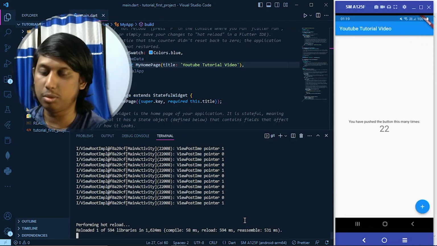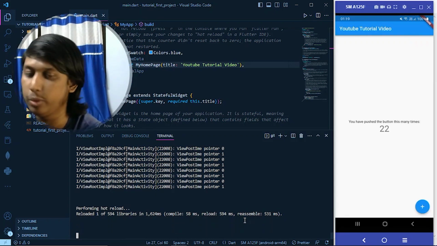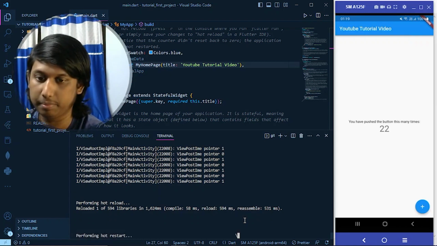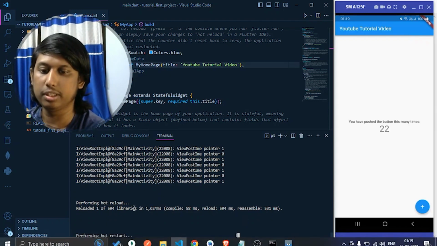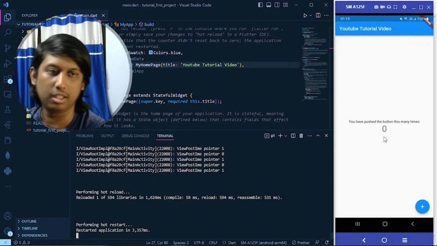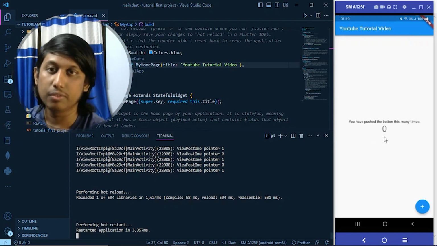without terminating the project. For hot restart, what we have to do is write capital R in the terminal. Here you can see it is showing performing hot restart, and within some seconds the result will be shown, and you can see it's coming 0 because it started from scratch.